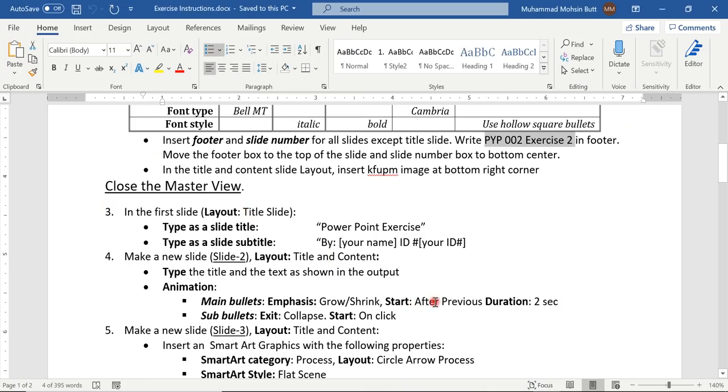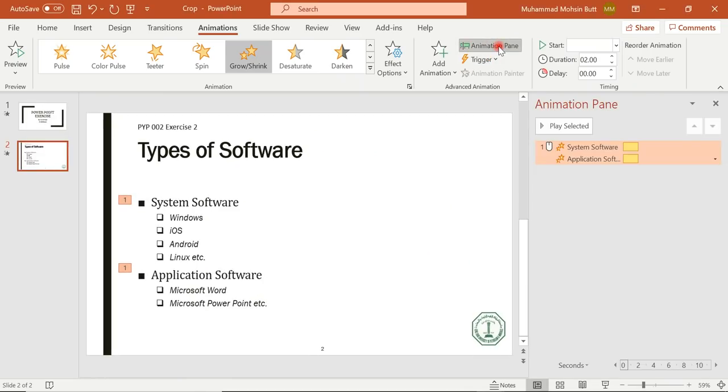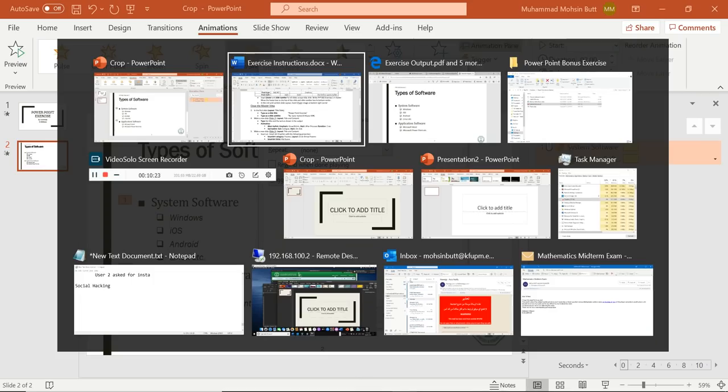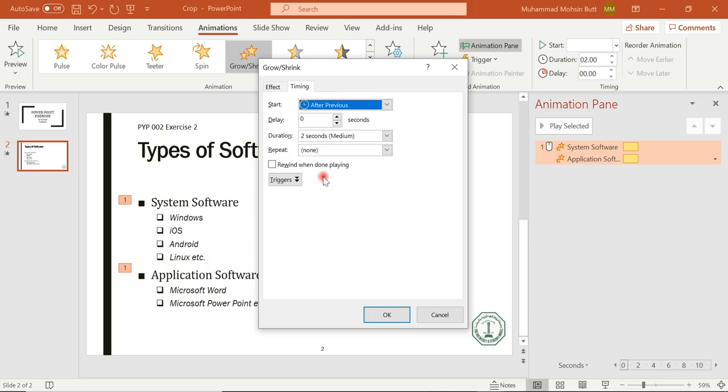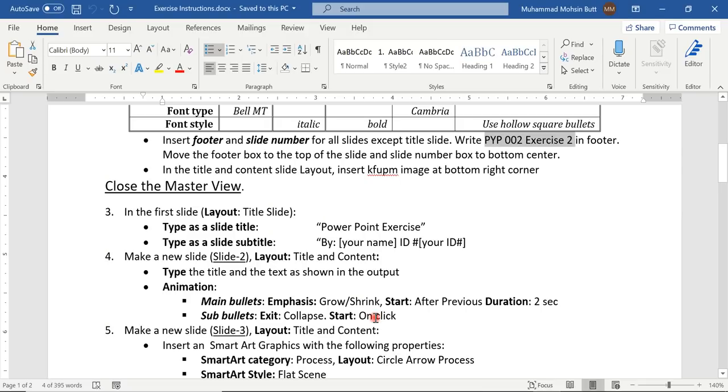It says the starting should be after previous, duration should be 2 seconds. So I can go to the animation pane and I can see that these two animations have been applied. So I can go to the properties of these animations. I can go to the effect options and I can say the timing start should be after previous, and what's the duration? Let's see, the duration should be 2 seconds. It's already 2 seconds. So they will start one by one after each other. Then for the sub bullets you have to apply the exit collapse effect and start on click.